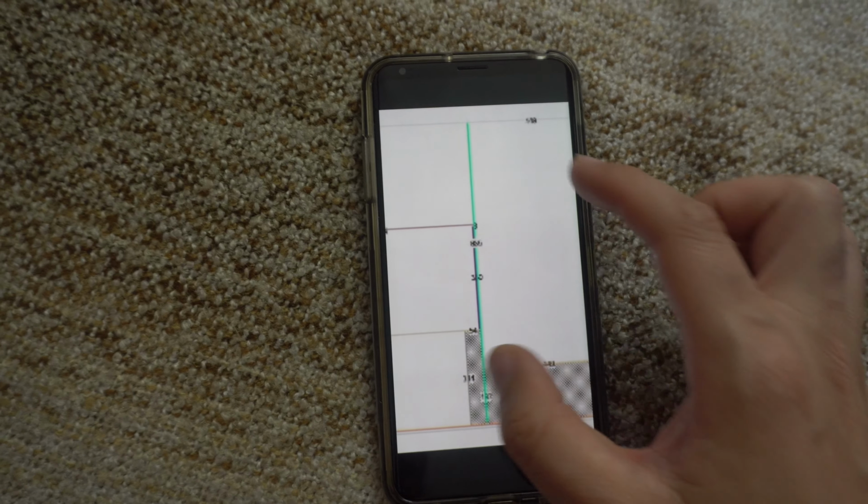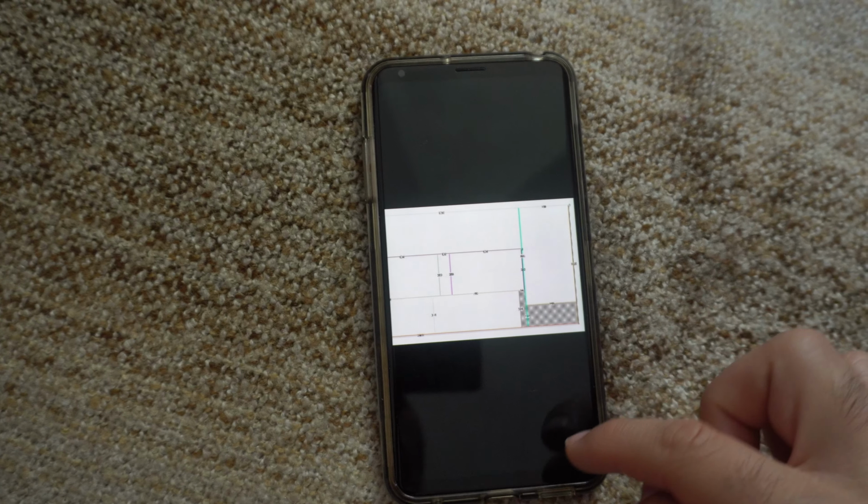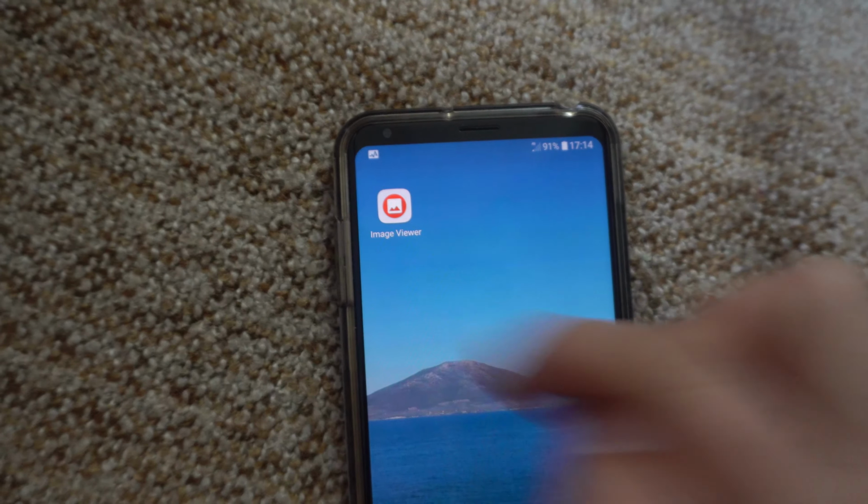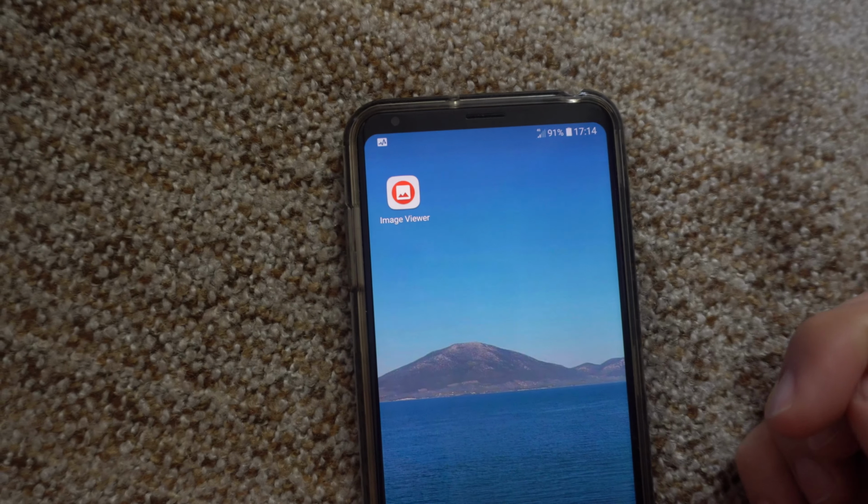300, 250, 100 something, 866, I'm not sure. So just in case you cannot read the content of an image, download Image Viewer and try that one, it should be better.